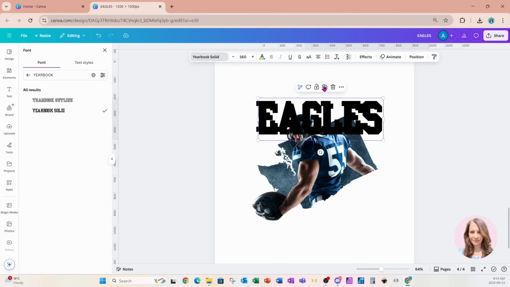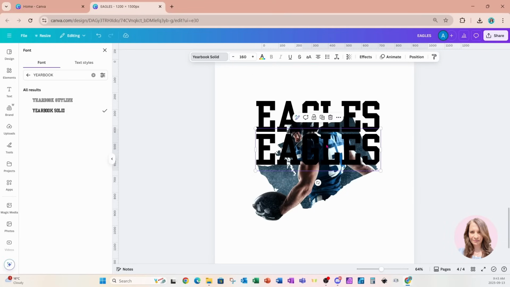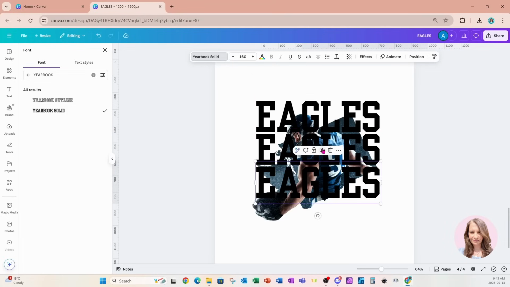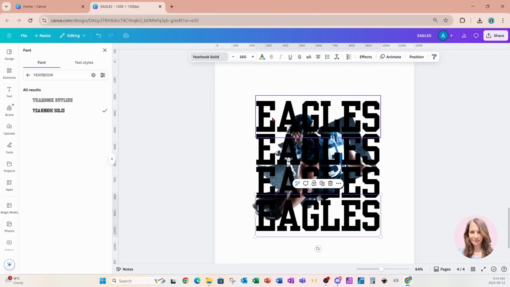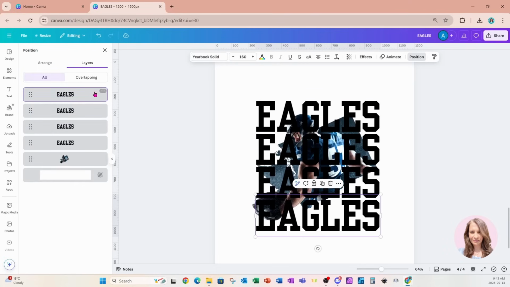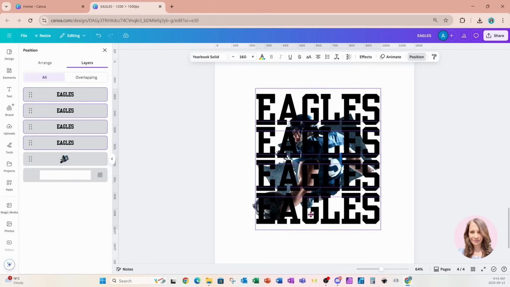And I'm going to duplicate this and put it right underneath. Duplicate and duplicate again. Now I'm going to go to Position and Layers. I'm going to grab all of those text boxes and I'm just going to reposition them a little bit. I'm now going to select them all.